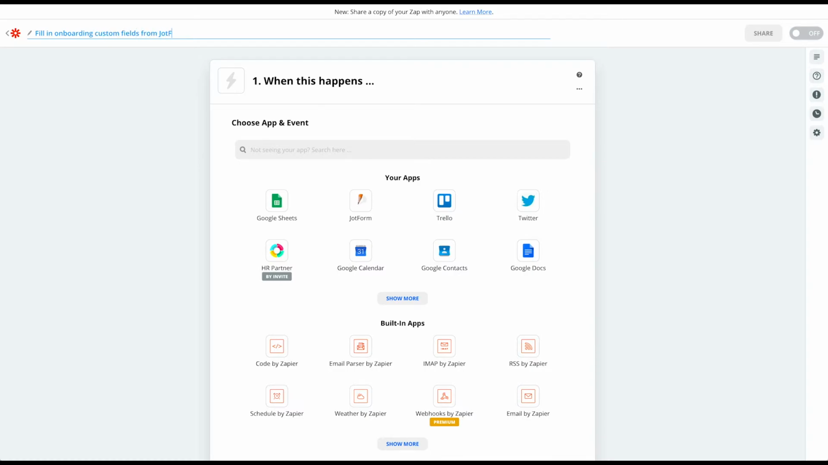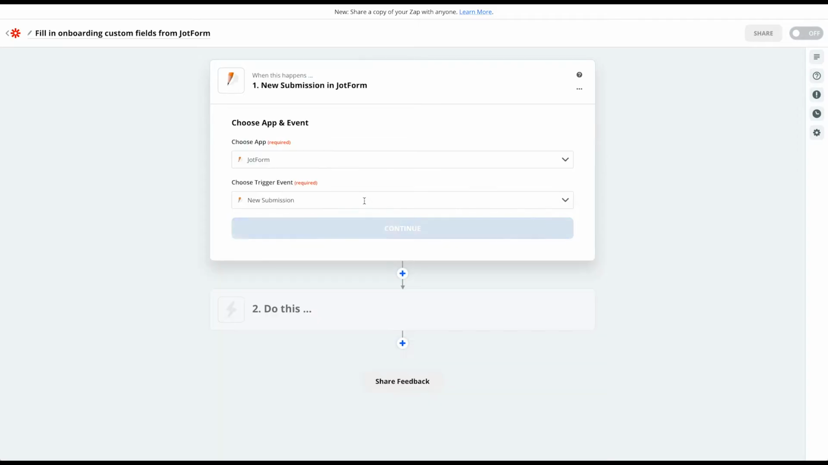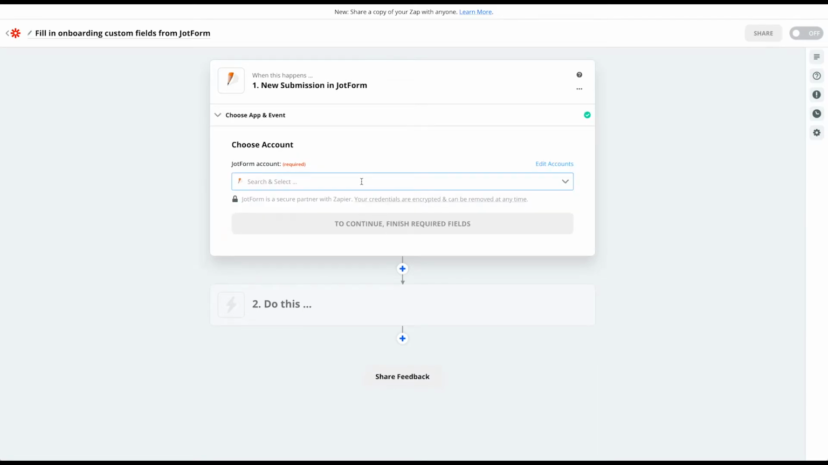Okay, so once named, then we have to specify the trigger as to where it's coming from. So obviously in this case, our trigger is going to be from JotForm. So click on JotForm, and it's going to be a new submission, which is really the only thing you can watch for. So we'll continue, and then we'll specify the JotForm account.